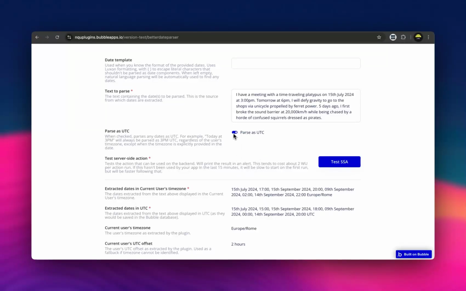One thing to note is that when you enable parse as UTC, that will be overridden if the time zone is specifically provided in the dates up here.